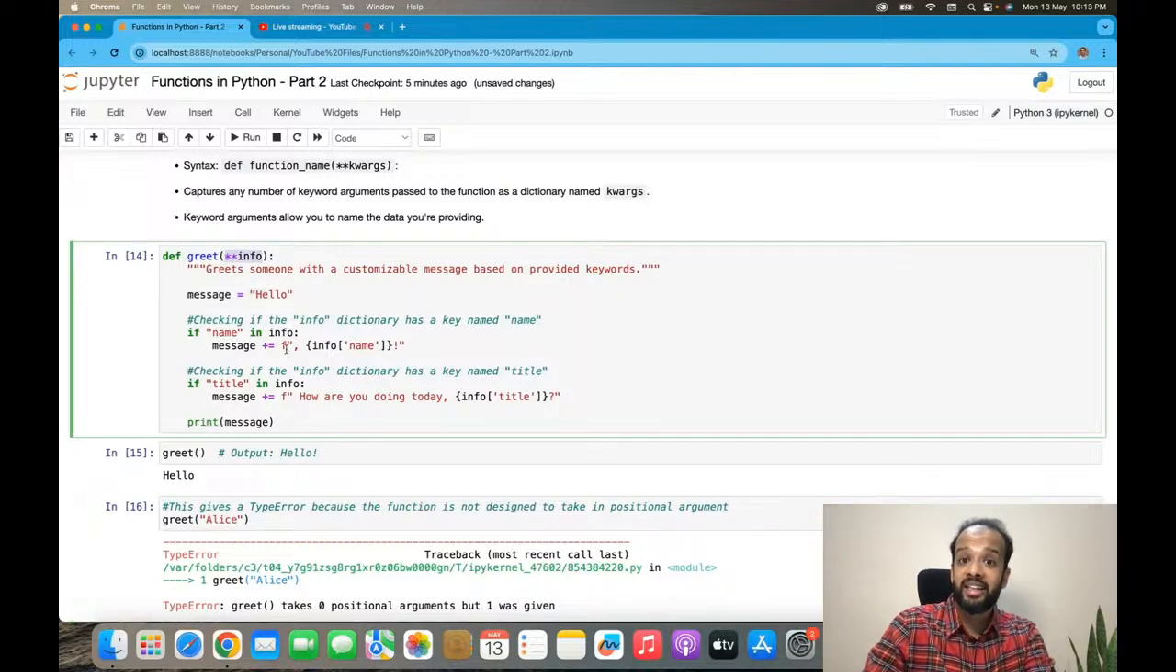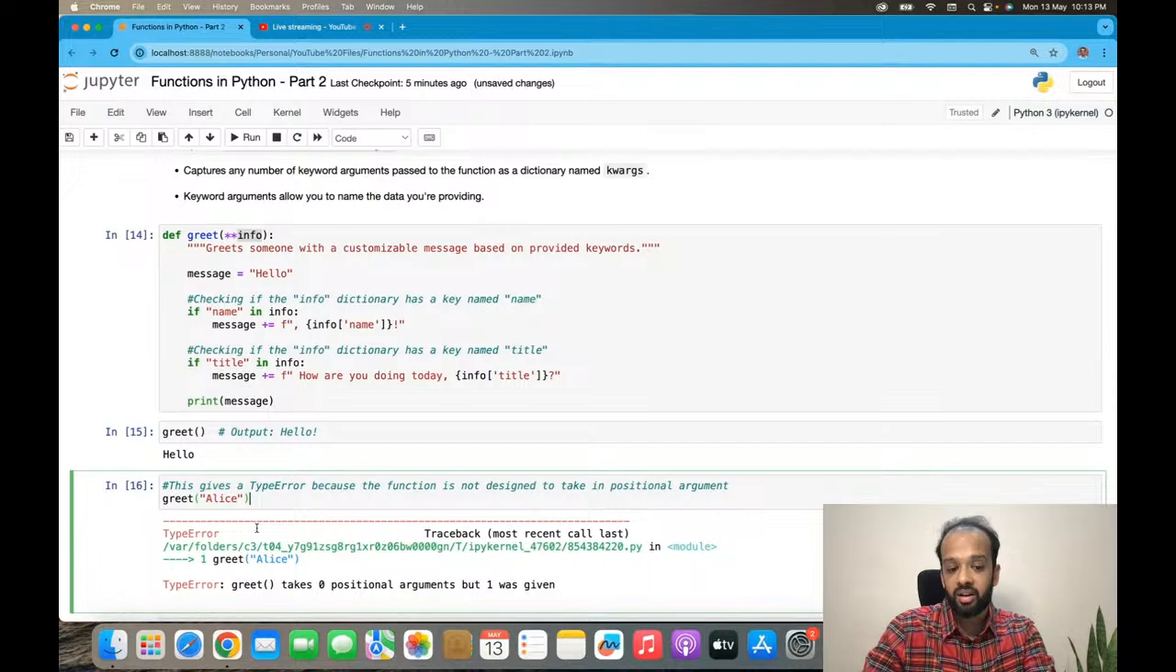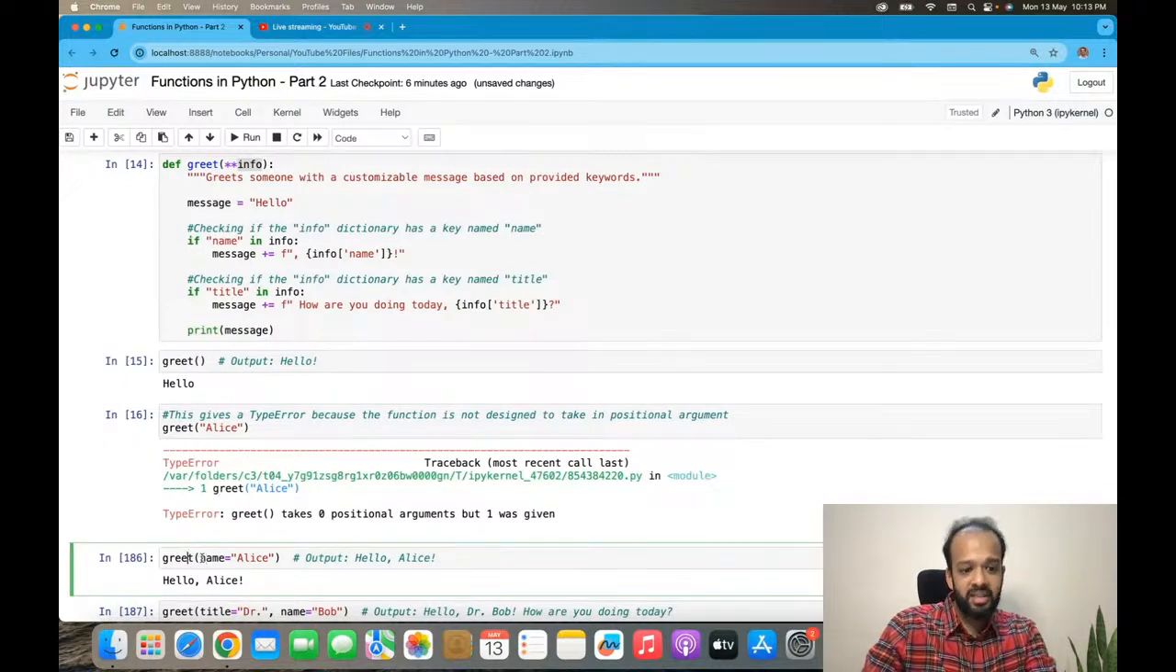You have only defined keyword arguments, any variable number of keyword arguments, as double asterisk info. So positional arguments cannot be provided to this function. That is a very, very important point. So this will not work. This takes 0 positional arguments, but 1 was given. Okay. Now, the right way to pass in the name is greet name is equal to Alice.